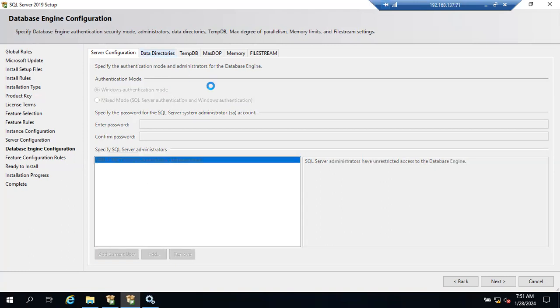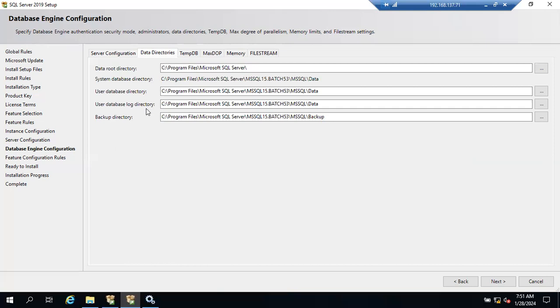Data directories and all. Initially, I'm going to install all the files in the C drive only. I don't have any fixed drives other than the C drive. Later, I'll change the drive. Simple: if I have an E drive, I'm going to change this C to E. If I have an F drive, I'll change this to F. It depends upon my requirements. In the organization, we'll use different drives.